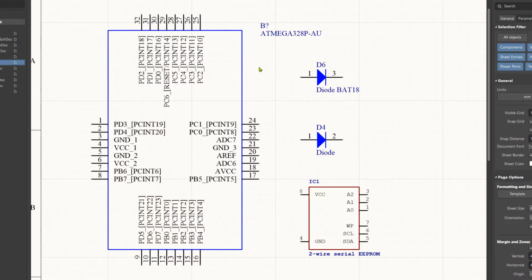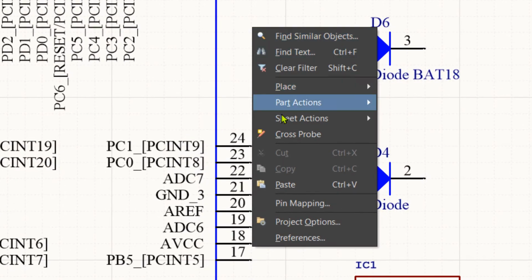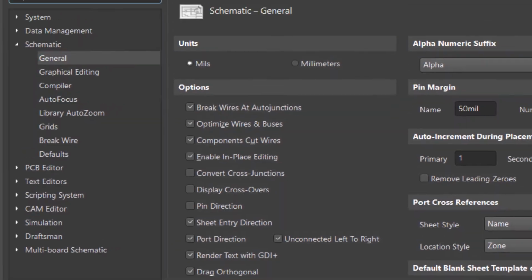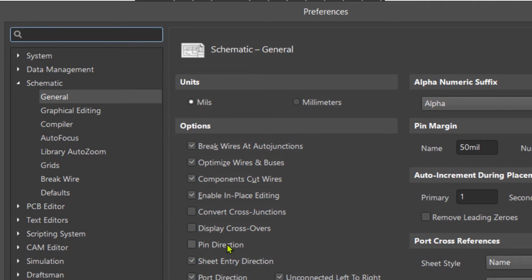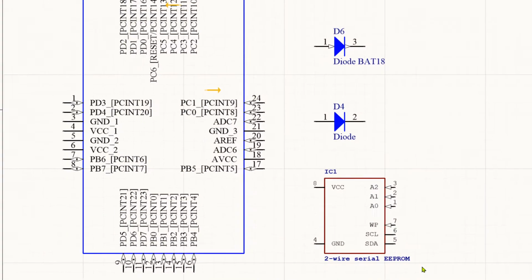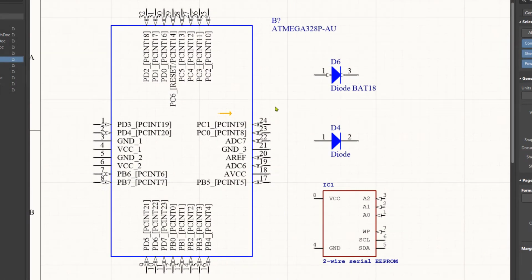Let's enable it again. Right click, Preferences, Schematic, General, Pin Direction. OK. As you can see, the arrows have appeared again.